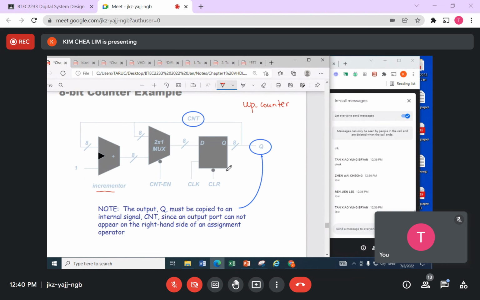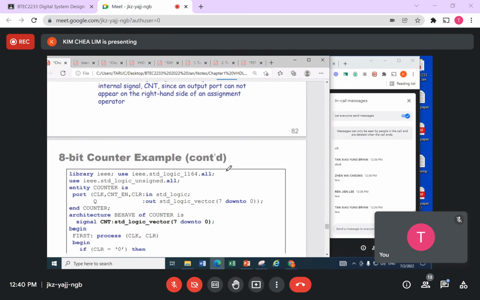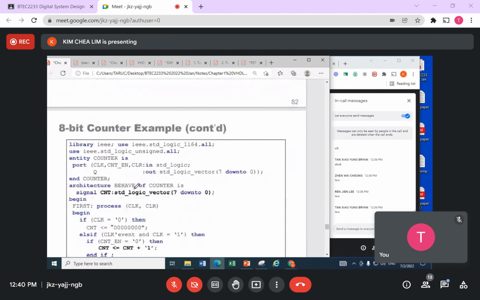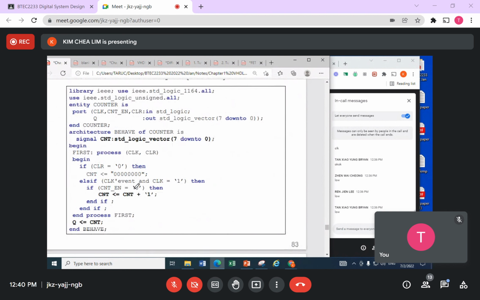So when we wrote the program that time, this is the program that we wrote. Let's look at this one first. If I'm writing a program for this up counter, I must know how many bits I want it to count for. What is the maximum count that I'm designing here? So in this example here, we are talking about 8-bit.